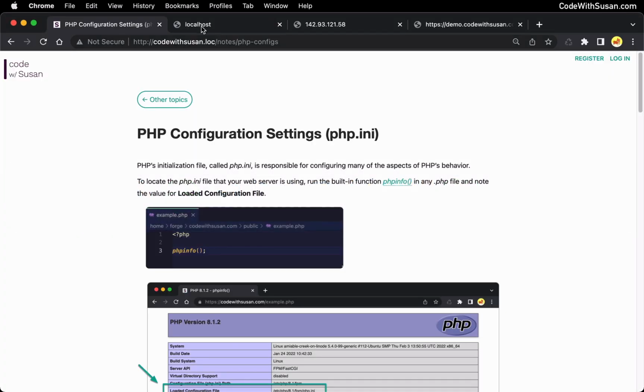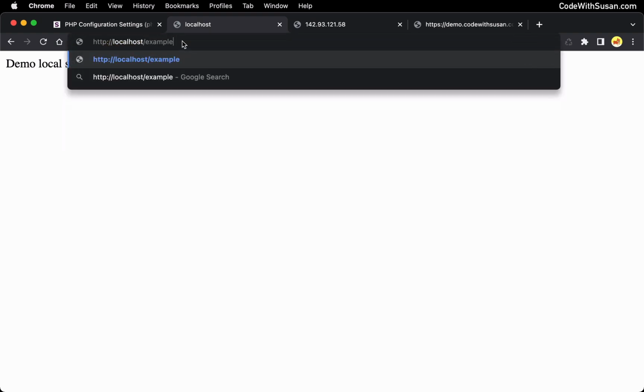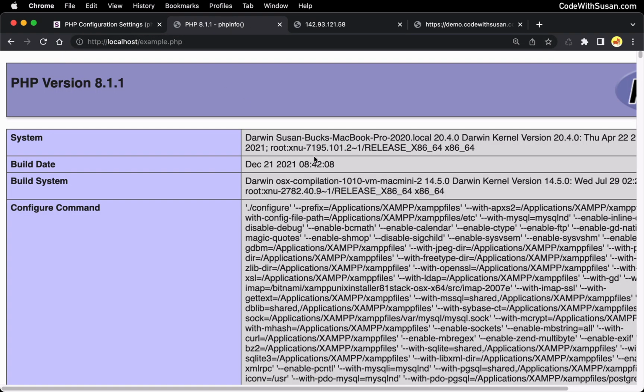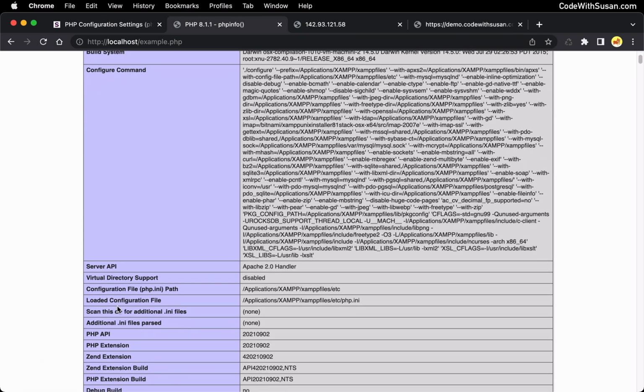So now in the browser, let me switch over to my tab where I'm running the local server. I'm going to load up that example.php file that I just created, and there we go. There's all our PHP info. So scrolling through this, I want to go down to the section Loaded Configuration File and copy the path to the php.ini file that the server is running.